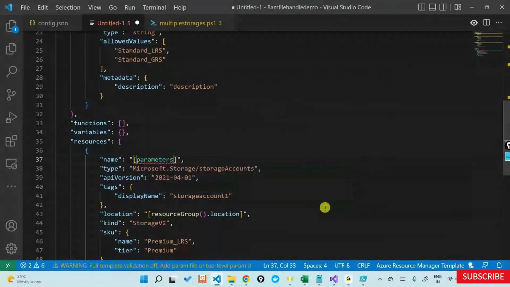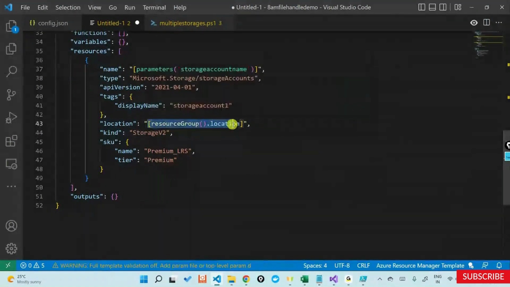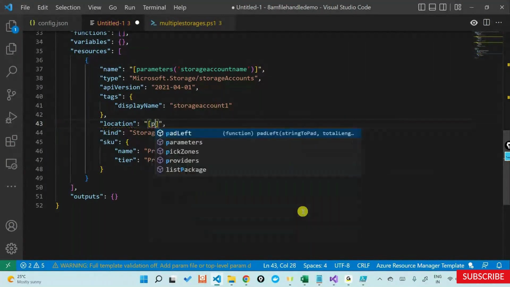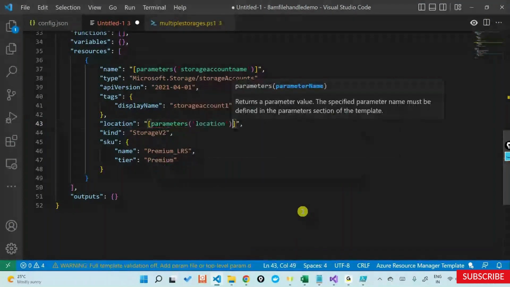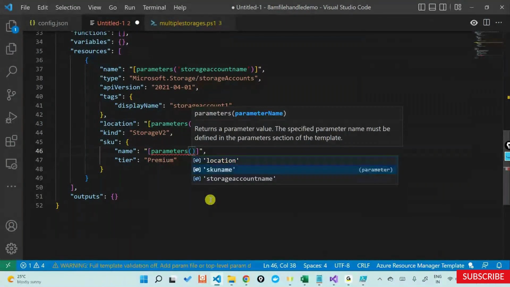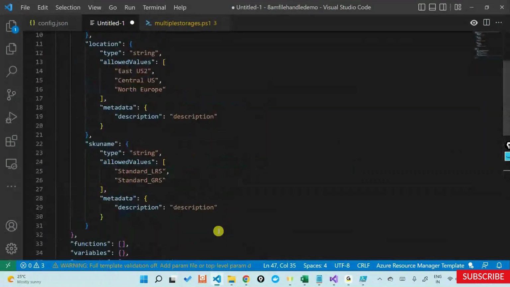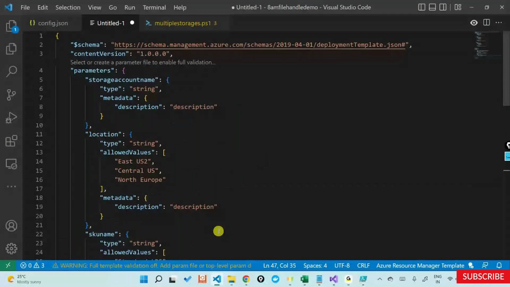So I'll say parameters storage account name. Scrolling down, instead of calling the resource group dot location, I'll remove this. I'll say brackets parameters location, and in here I would say parameters SKU name, and here I'll just remove this and say this is standard. This is now my template, the bare basic template that I was creating.